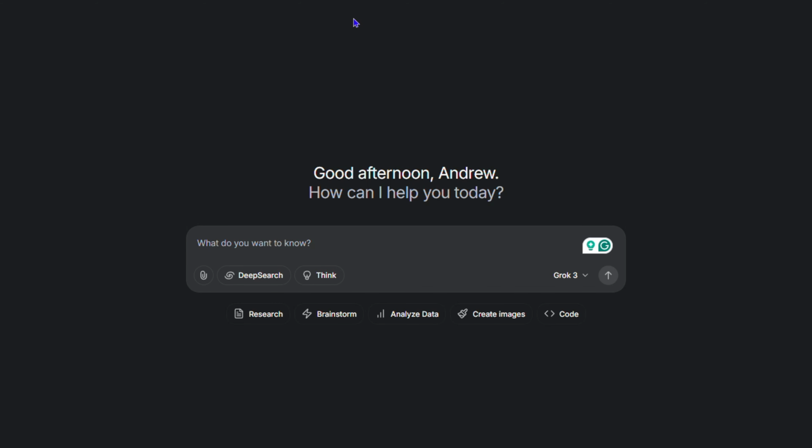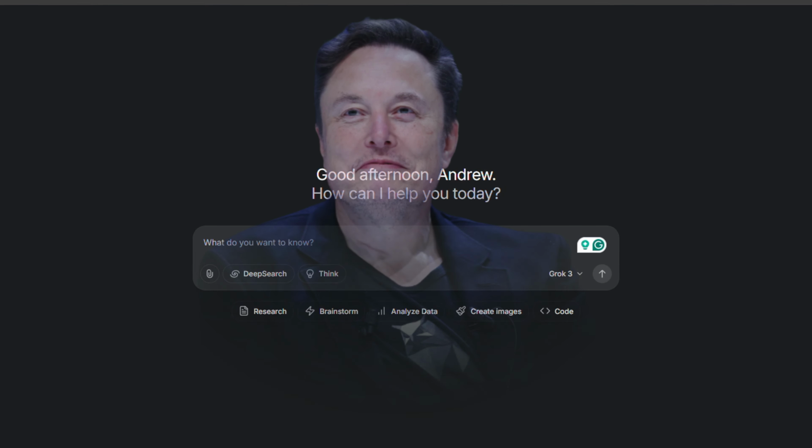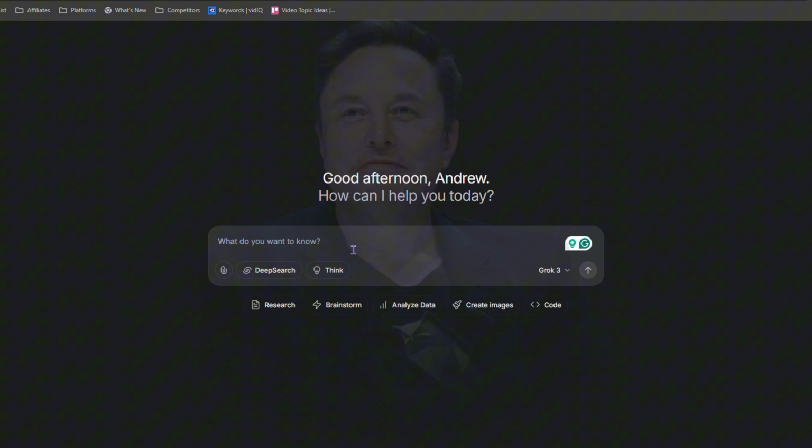It's very easy and very simple how you can use the incognito. Keep in mind, whenever you use a chat, if you want to go back to the home dashboard, just simply click on Grok on the upper left hand side and it will take you back to the home dashboard here.